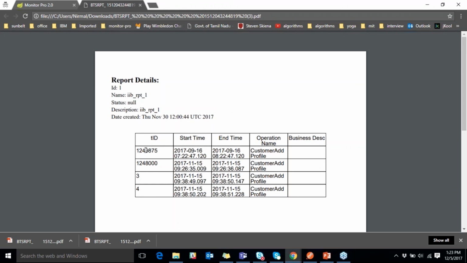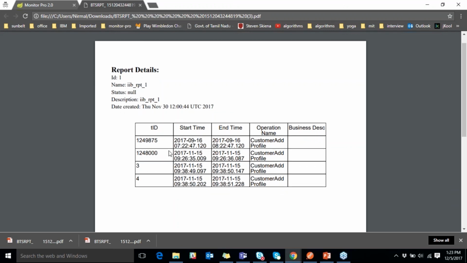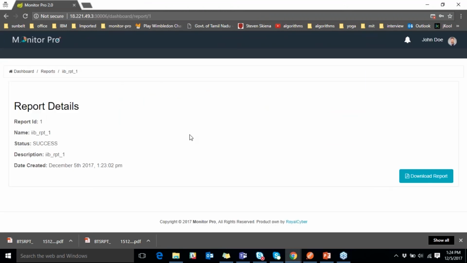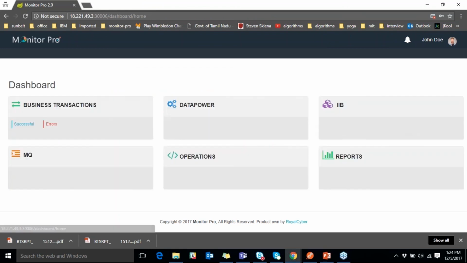This is one of the simplest reports, I would say, which has transaction ID, start time and end time, and which operations it uses. We can also generate more complicated reports. Going further down, we have reports for IAB and for MQ, and we have one more thing which we provide, which is called operations.